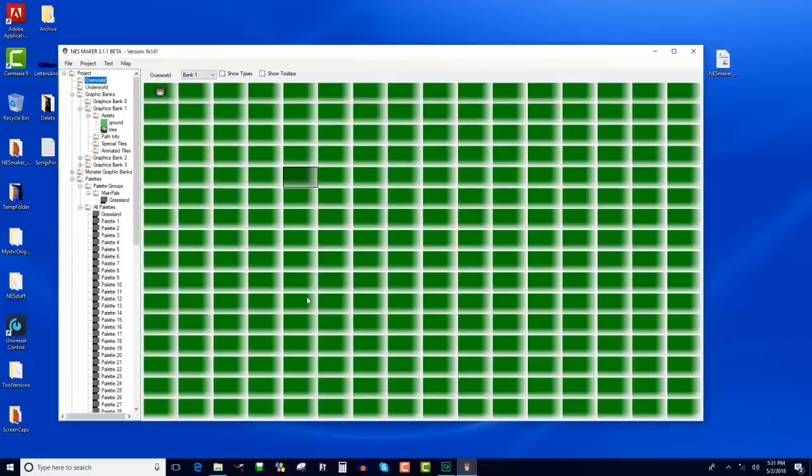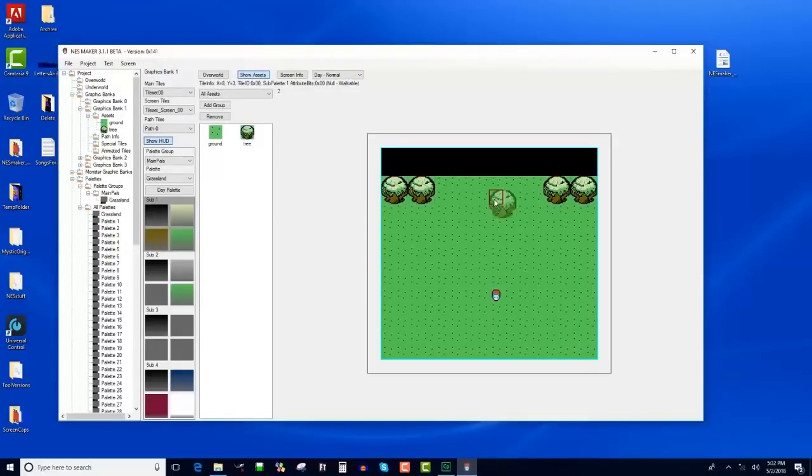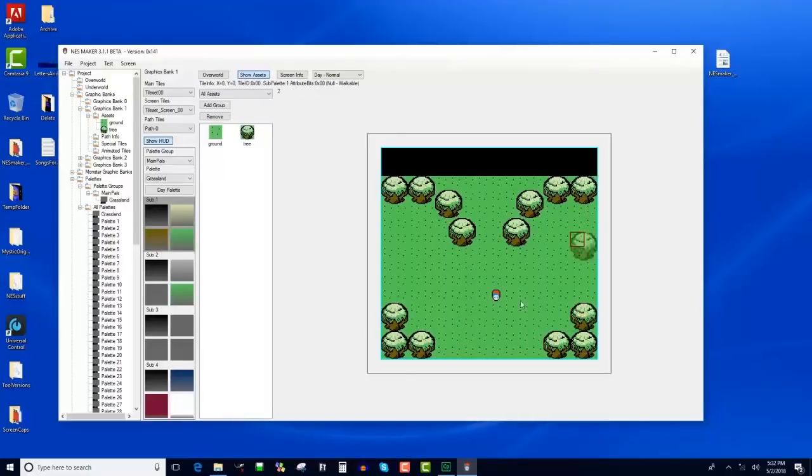I can go to overworld, pick a screen. I'm going to randomly choose this one. Put my player in that screen, right click place player, and put some trees in there. Maybe I'll have them come down like this, and then around the corners here. I don't know. I don't want to spend a lot of time on anything that I'm doing right now. So there we go. I've got a little screen here.